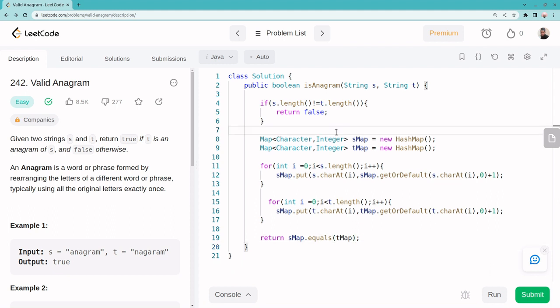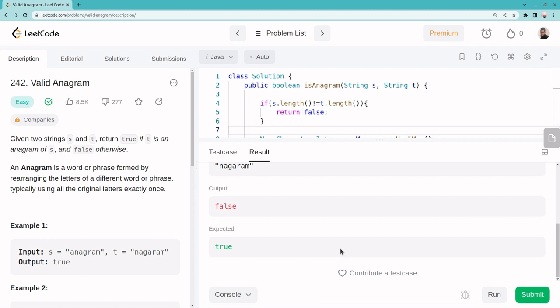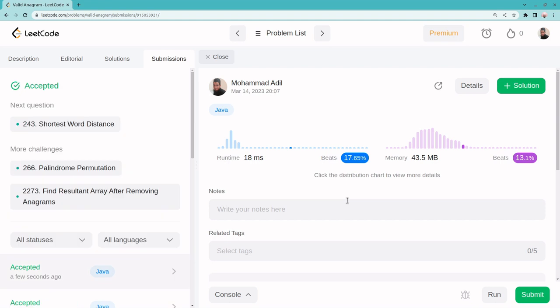This is not required. I'm removing this. Sorry, this should be t map. Sorry. Run it. Right, we got the result. Let me submit this. Right, so this solution is also accepted.